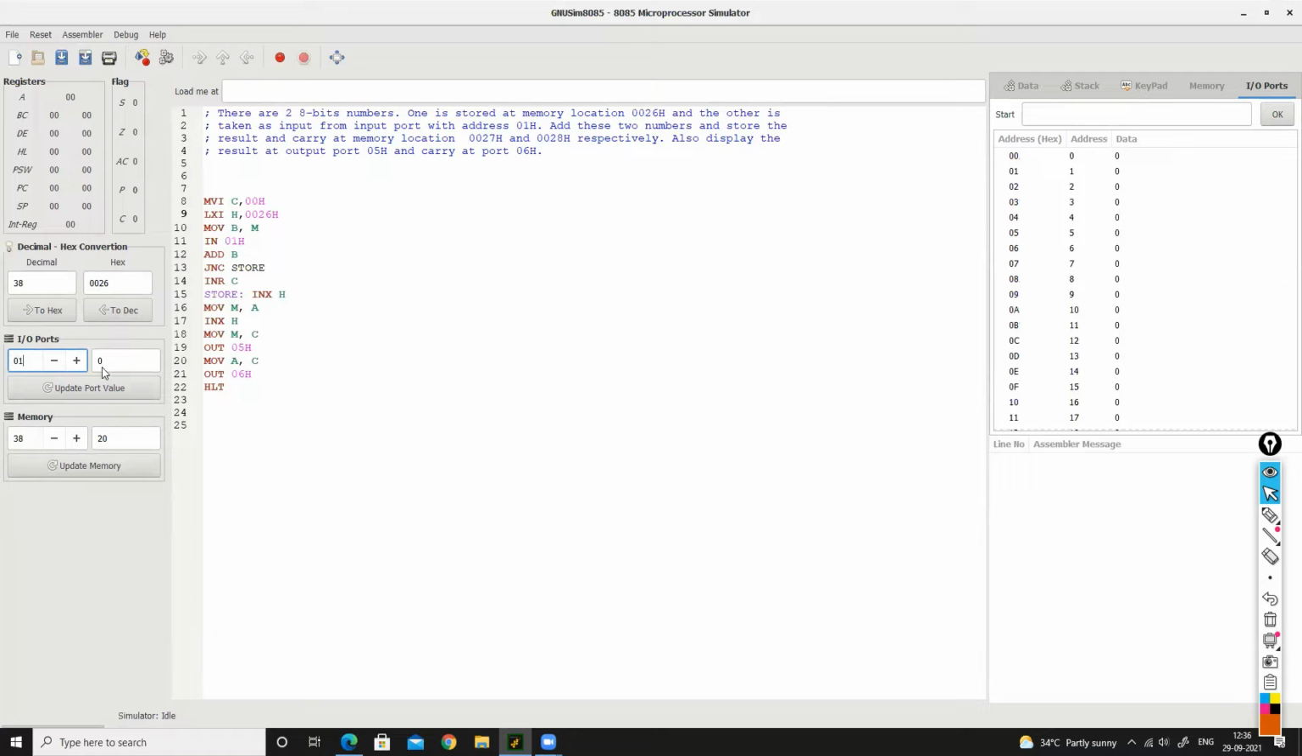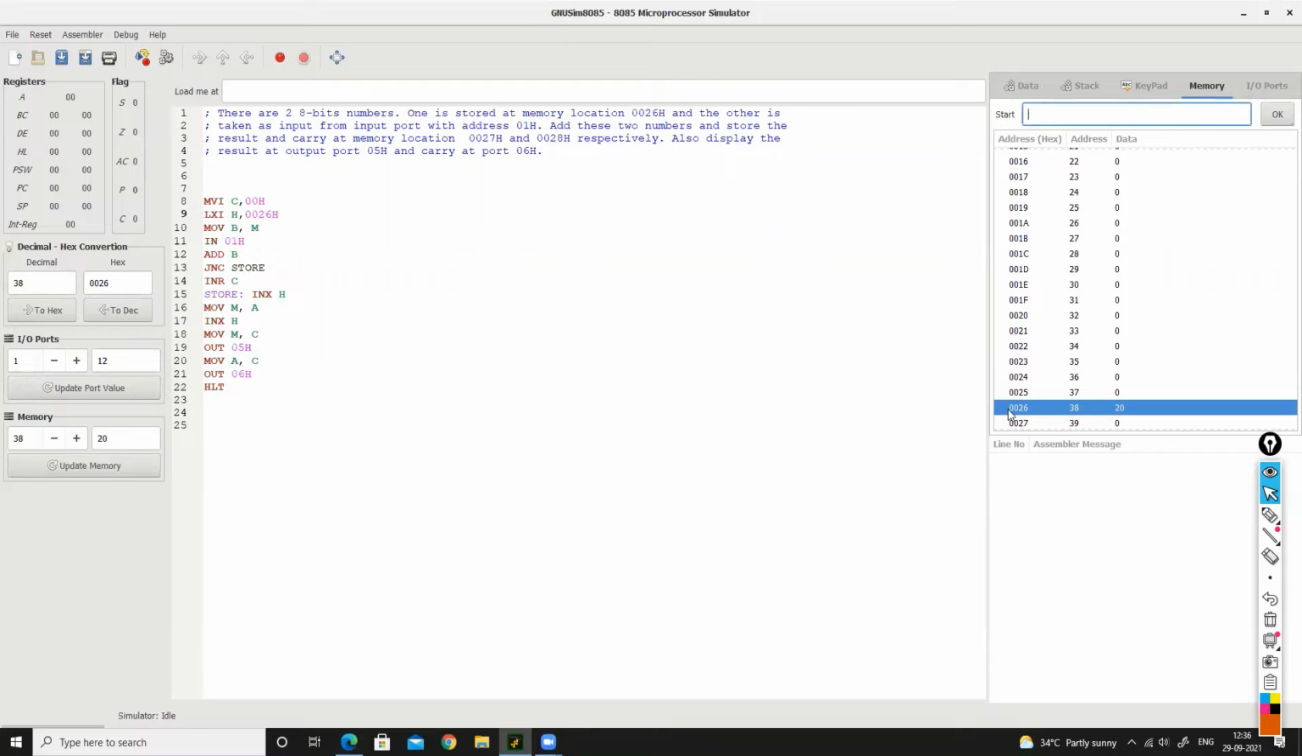At this particular address, we have to place another number. What is that number? Let's place 12. So at input port 01, we have number 12. Now we want to add these two, 12 and the value stored at 0026, which is 20. So 12 plus 20 will be 32. So our result at 0027 should contain 32.